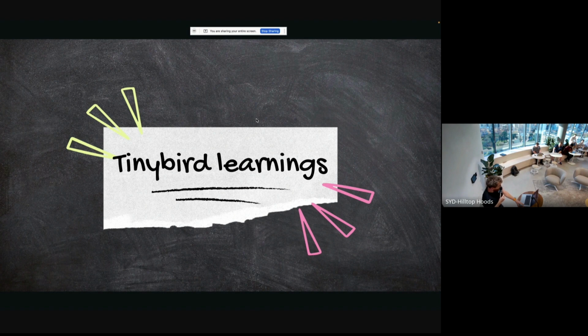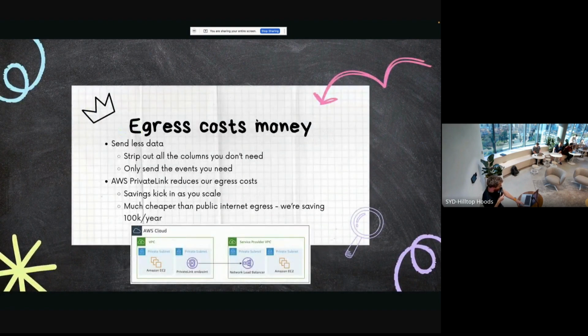We learned quite a bit over the last year, and this isn't an exhaustive list, but there's some interesting things. So egress costs money. We want to spend less money, so we want to reduce the amount of data that we send out. We strip out all the columns which aren't actually used in an aggregation. Like we have this massive context object, just a lot of information which is only useful for some aggregations. Just get rid of them. Get rid of all the rows you don't need.